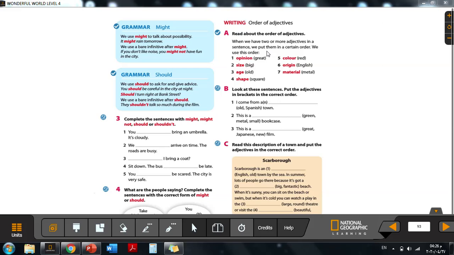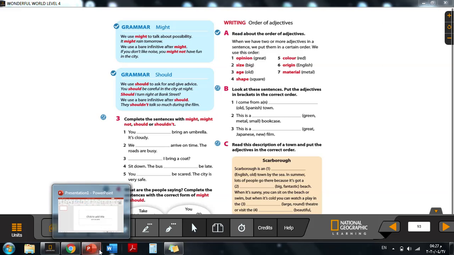So let's take a look at this order. At the beginning, number 1, you have opinion. 2, size. 3, age. 4, the shape. 5, the color. 6, the origin. 7, the material. So let's discover each of these adjectives and find out how to use them.